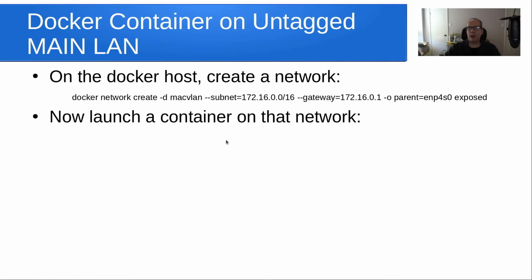So now we want to launch a container on that network, and we do that by docker run. I'm doing a -it, which means run an interactive container, call that container test, and put it on the exposed network, which means the main LAN, and give it an IP address of 172.16.1.200. And the image I'm running is Ubuntu, and I'm opening a Bash shell.